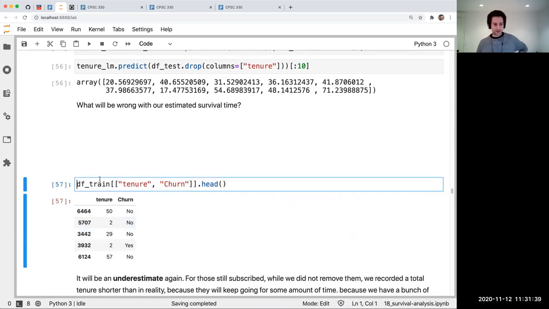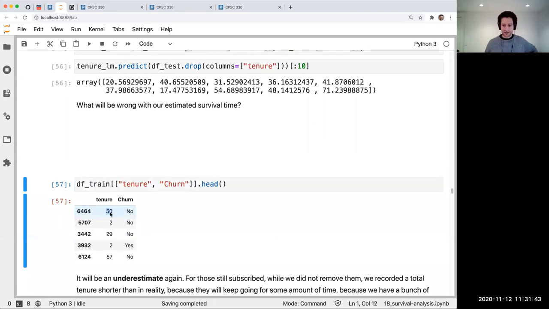Thinking back, I just copy and pasted this. Basically this person was actually going to stay for at least 50 months, and we said, you know what, it's 50. And this person was going to stay for at least 2 months, and we said, you know what, it's 2. So the real interpretation of the training data is this or larger, this or larger, this or larger, and we replaced it with this, this, this.